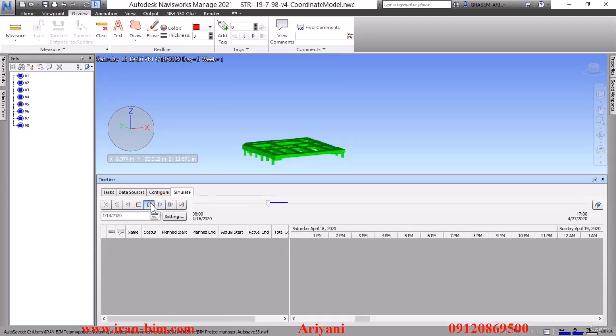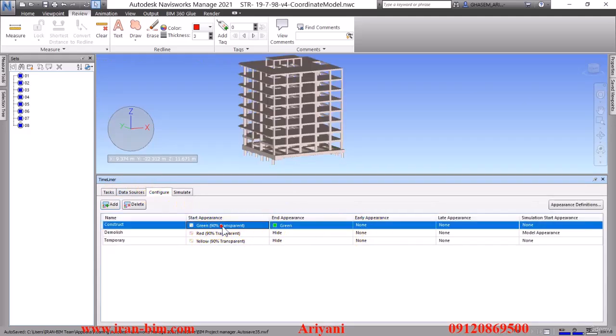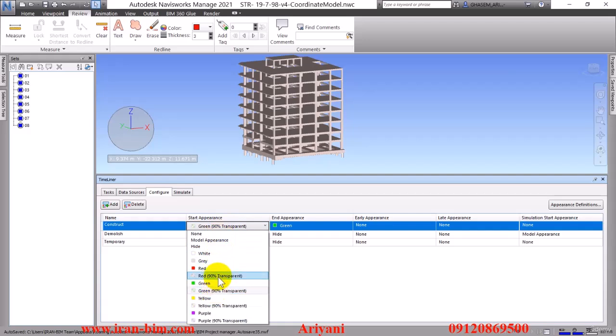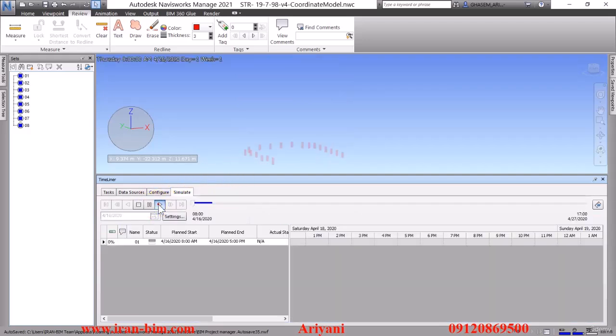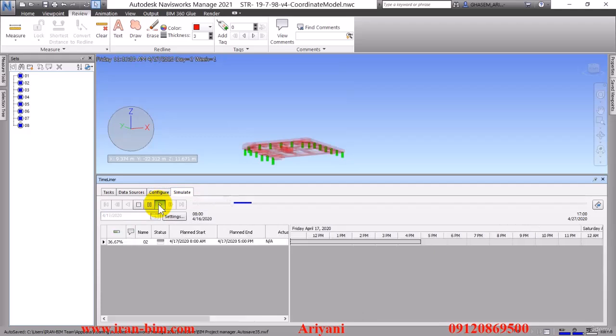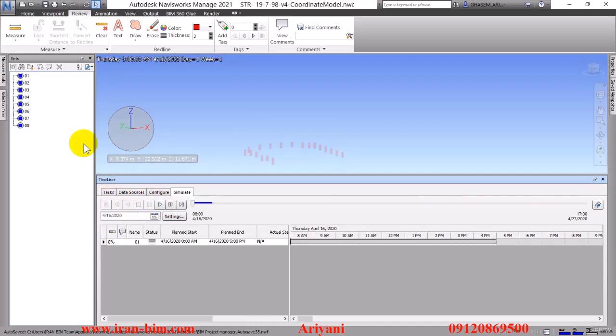Now if you play it in the simulate tab, we can see how the color starts. Or if I go back to the configure tab, for example, I can put the start appearance of the construct on 90% transparent red instead. And then you can see the color pattern throughout the timeline as it starts as red and then ends in green. Alright, and now we learned how to control the timeliner manually.